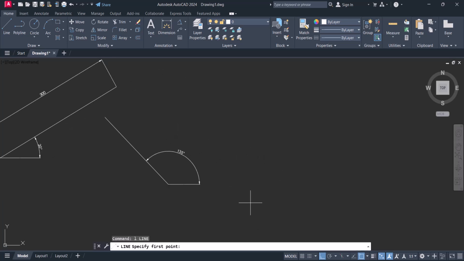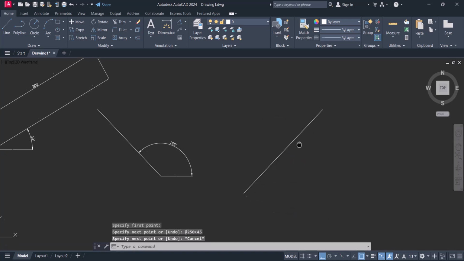And let's say you want to create one at 45 here. Type @, I give length 250, angle 45. The line is created at the 45.